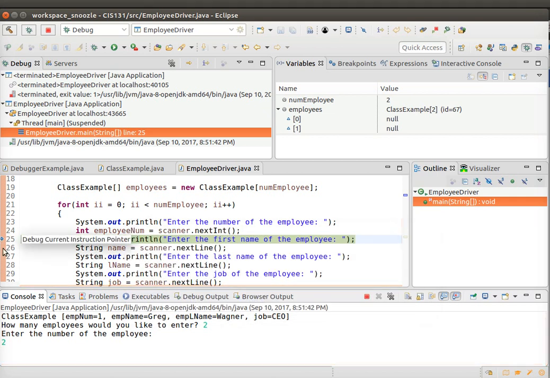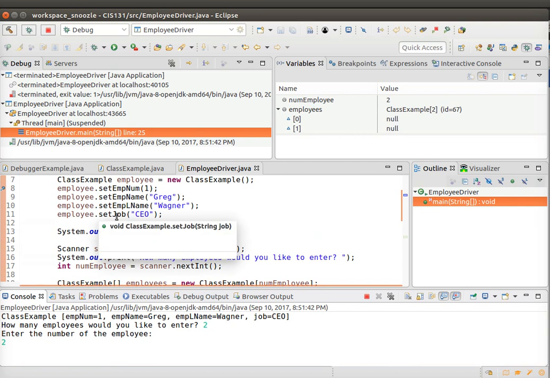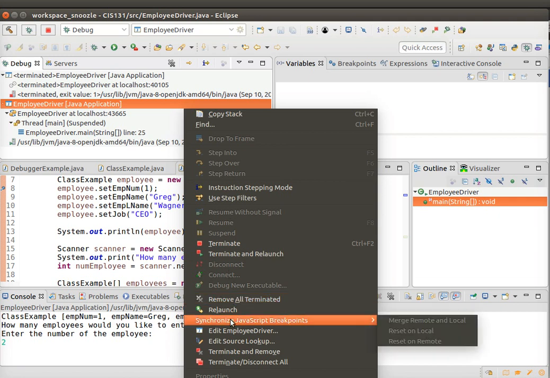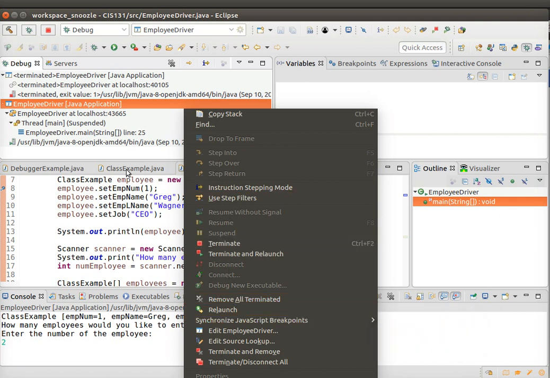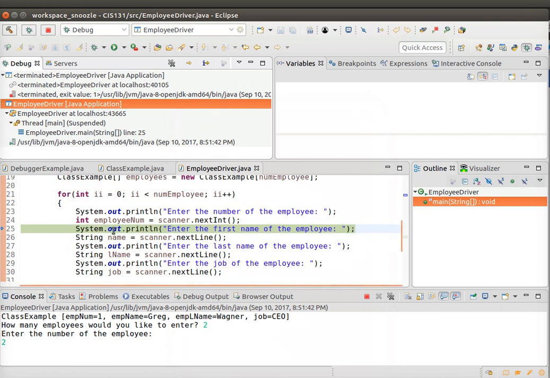And then in this case, to step, sorry, I didn't say this, I'm hitting F6. But if you right click in the debugger, you can see the values. I actually didn't show it. So I'm going to hit F8 to actually step forward.